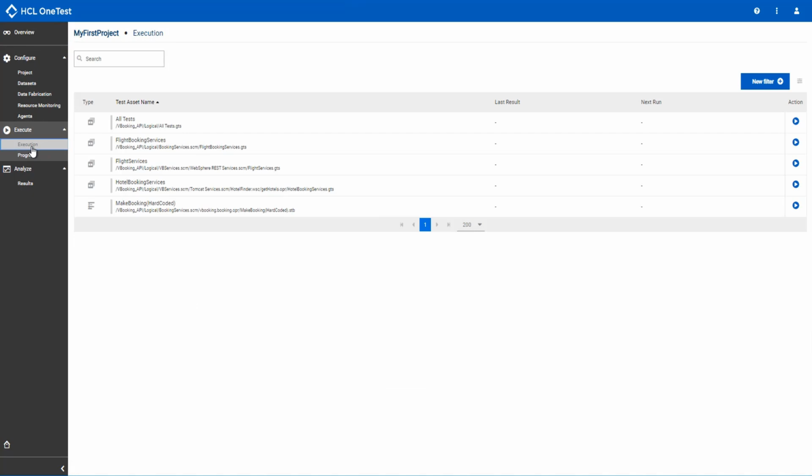Now let's have a look at the execution page. This is where you'll see test suites that I mentioned earlier. Suites are just collections of tests that are executable from the OneTest server. So let's execute one.